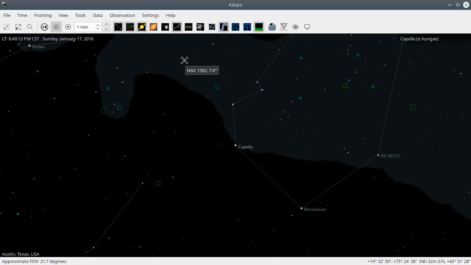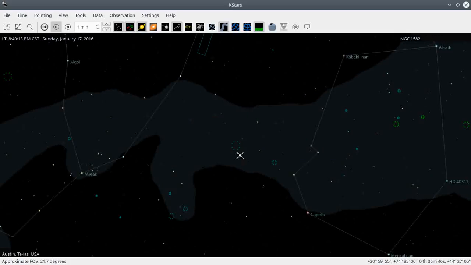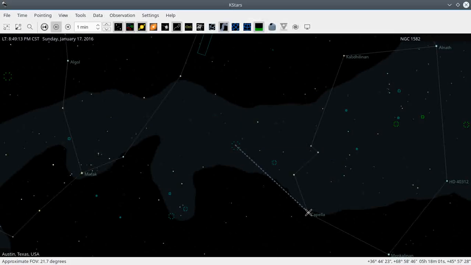Here's an NGC object, a deep sky object, which is an open cluster, and you can again center it, or you can, for example, find angular distance from here to, let's say, Capella, and it will show you the angular distance. Okay, so that's the angular distance feature.